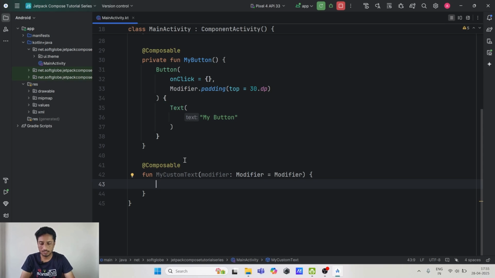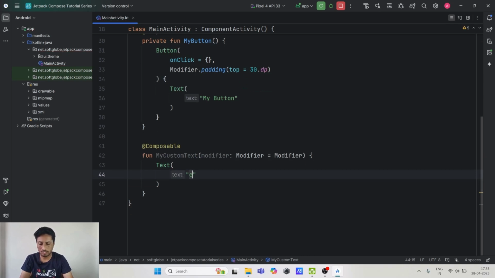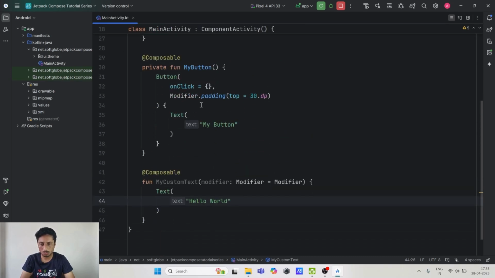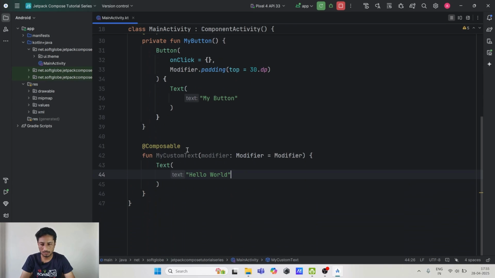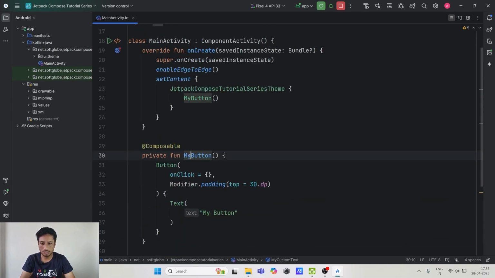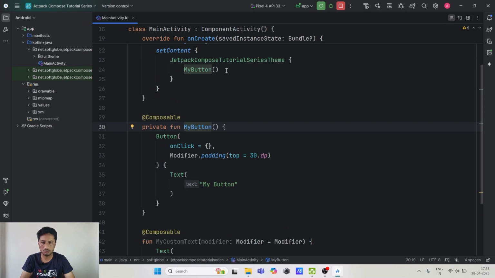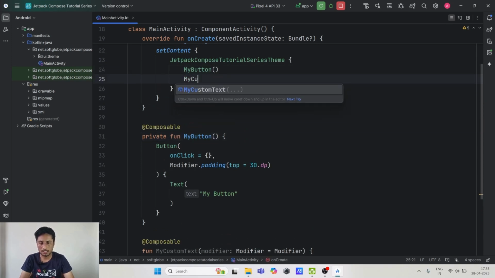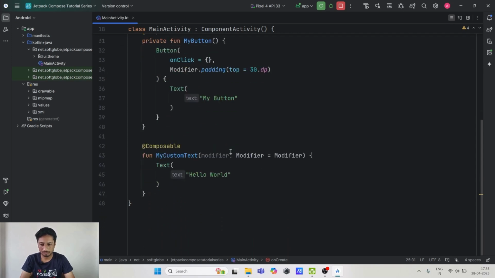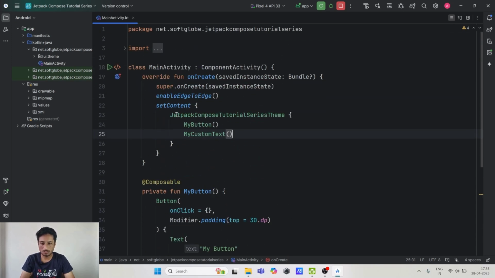Okay, and here I'll just write one Text composable, and here I'll just write hello world. Okay, now I want to show both of these composables, so what I'll do, I am already calling MyButton, I'll also call MyCustomText, because I want to show both. So both of these functions I am calling from this setContent, and let me just rerun the application.